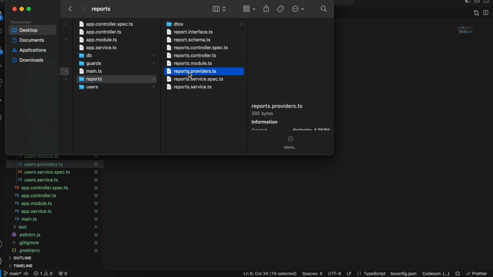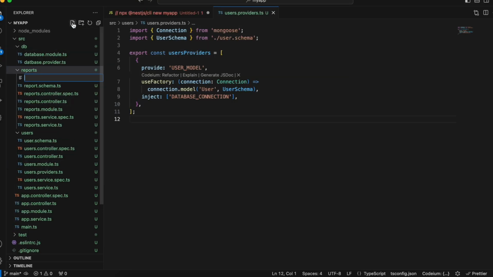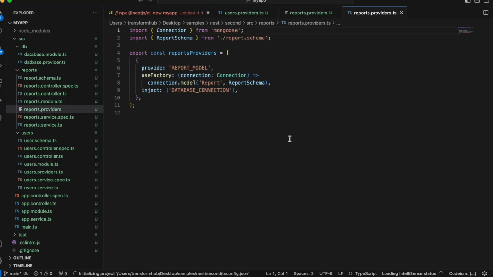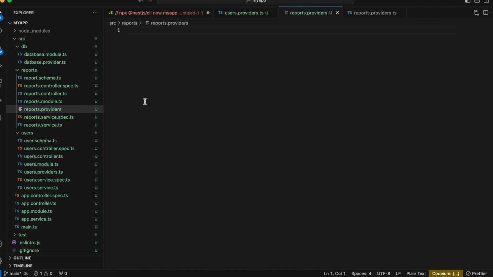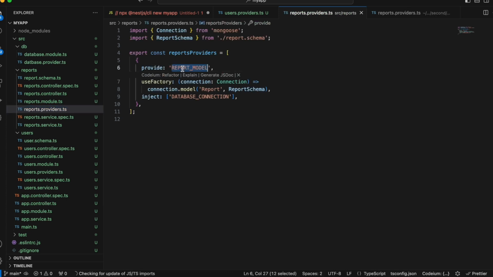Then we have to create this reporters.provider.ts file as well. So I'll just create that particular file. Same thing we'll have to do, no big deal. So here I'll just create this particular thing as well. Okay, and I'll paste it over here, and this should be .ts. Okay, so same thing, provide name report model. Again, don't hard code it, and the schema name report, we are referencing our report schema, and this is our database connection. Okay, so this is done.